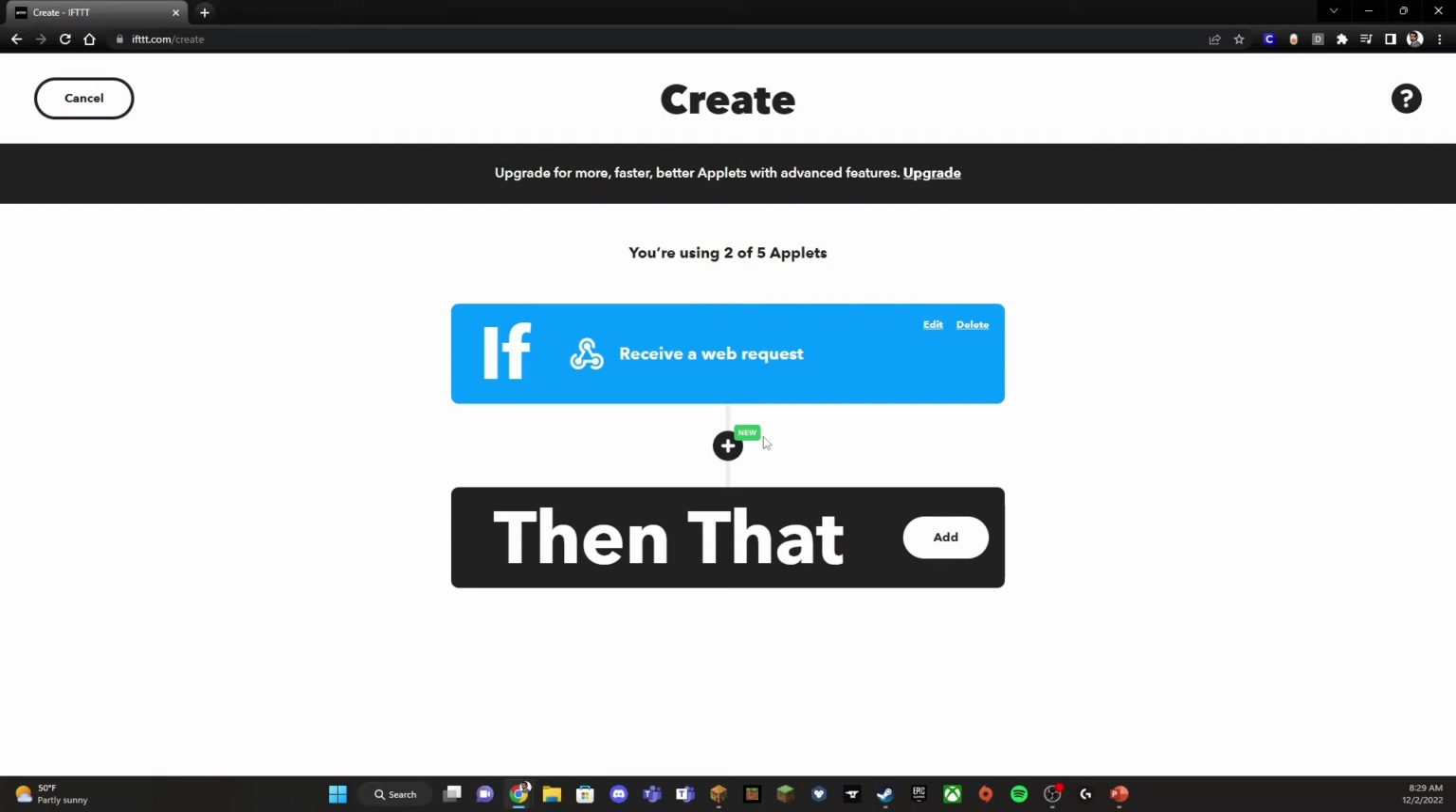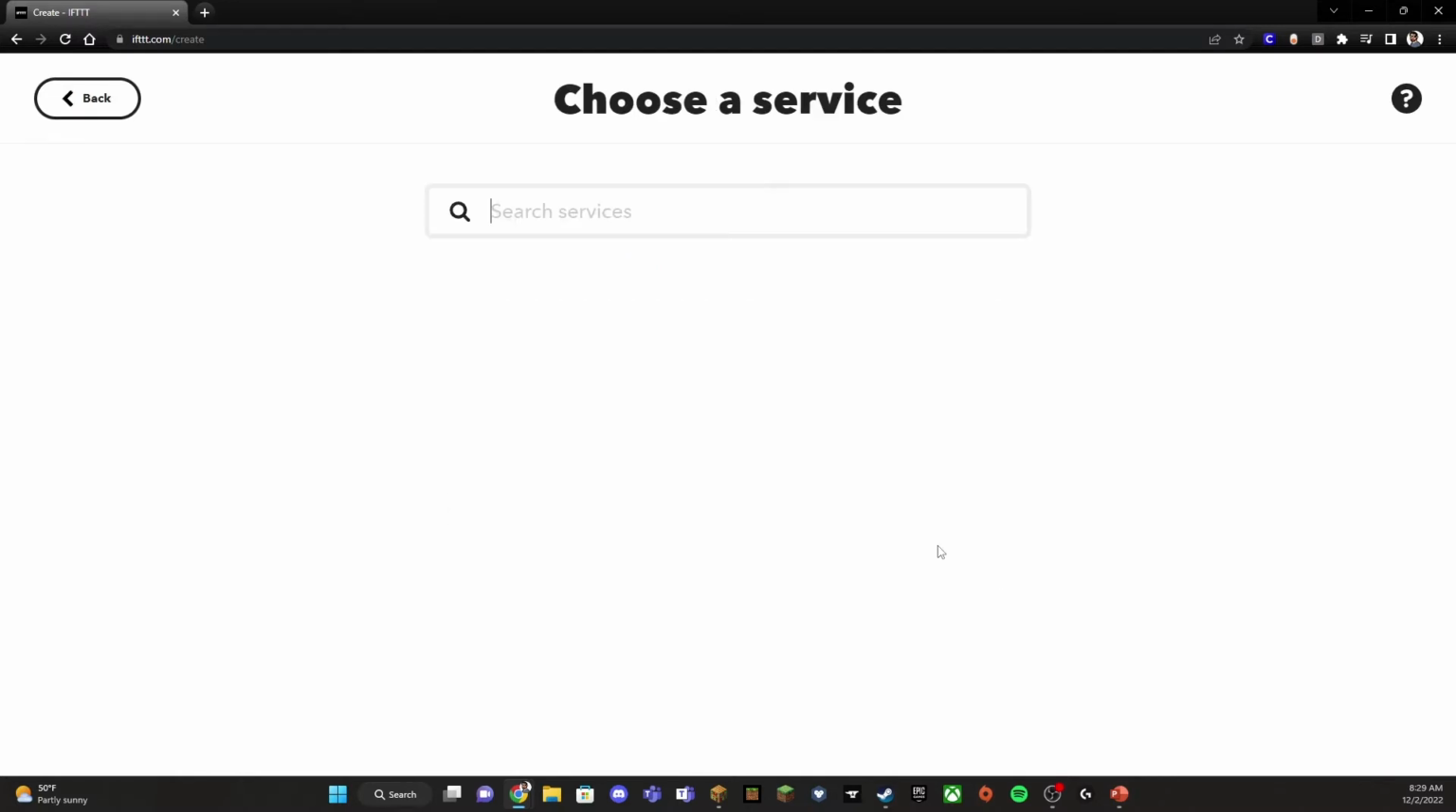So now we've got our first part set up. Basically, when our device gets a signal that's just called light on, it's going to do this next step. Now you may be wondering, well, how do I know what website to go to for this? I'm going to show you that in just a minute. So let's add the next step. We are going to add what we want to happen when this occurs. We're going to click add.